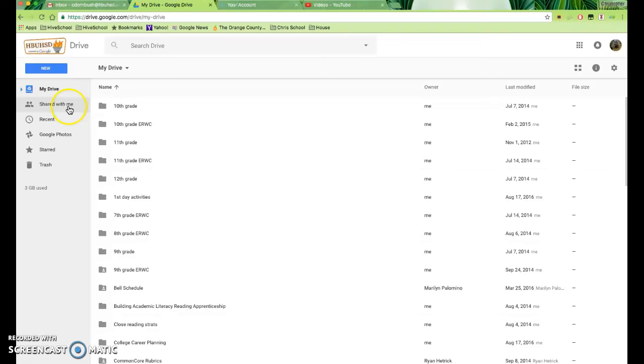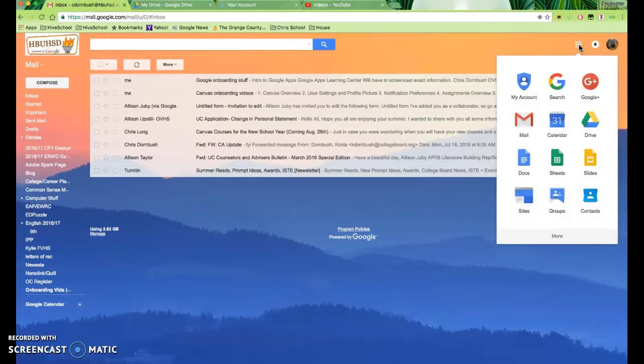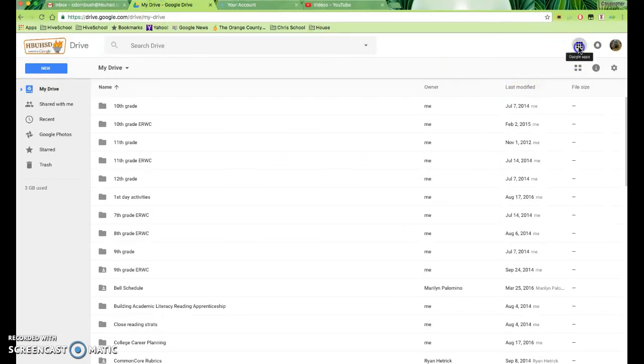So that's Google Drive. Now let's take a look at what we can do from Google Drive. We can do it from here as well. Wherever we see these 9 boxes, we can do this from. So I'm going to go back to my drive, and I've got these 9 boxes.